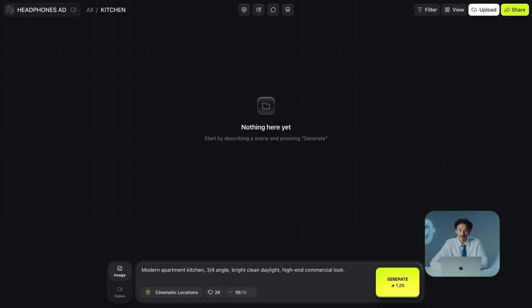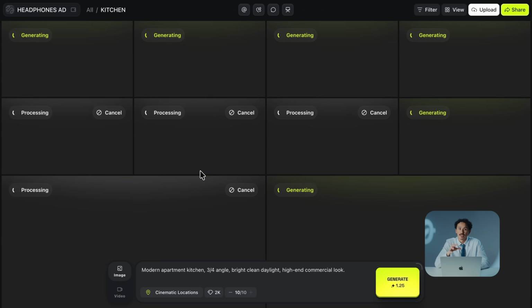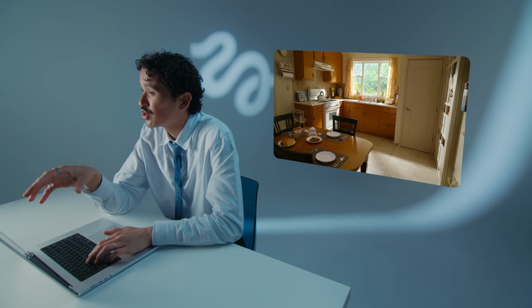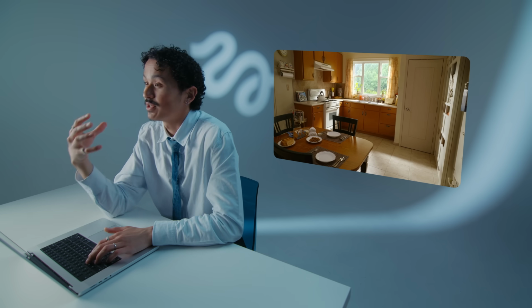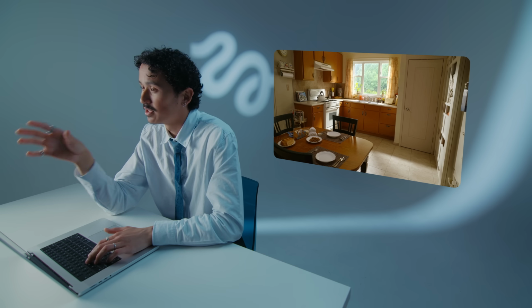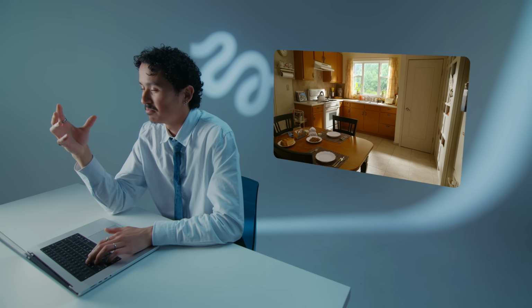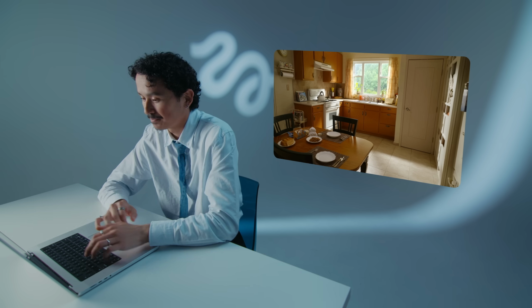First, the kitchen. So I'm looking for a modern apartment kitchen, again 3/4 angle, bright, clean daylight, high-end commercial look, and hit generate. One quick trick, I generate the kitchen at a 3/4 angle. It gives the room more depth for Seedance to hold on to when the camera moves, which gives a way better win rate than a flat head-on shot.